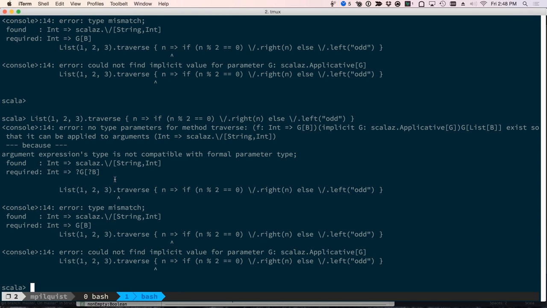And that's what all the rest of this error message is really telling us, or at least this part of it. It basically says this all again. It says it found this function Int to String or Int, but it requires it to be Int to G[B] for some G and some B. That's what these little question marks are. I don't care what G it is, but there's got to be some G with some B.